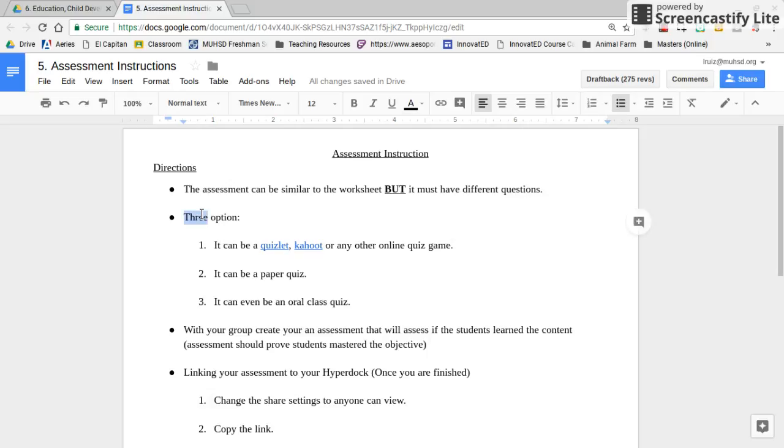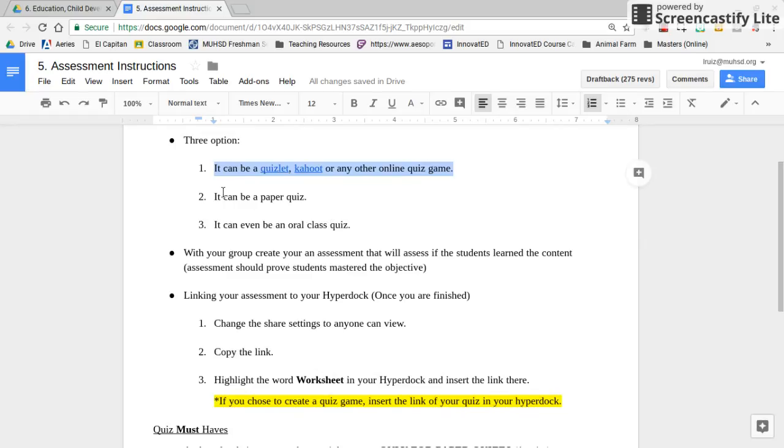You have three options. You can create a Quizlet, a Kahoot, or another kind of online quiz game. You can create a quiz on paper, or it can even be an oral class quiz. What that means is you would ask a question and have the class respond together. If you decide to go with option one, when you finish creating your quiz, you are going to copy the link of your quiz, and that is what you will paste on number 34 in your HyperDoc.